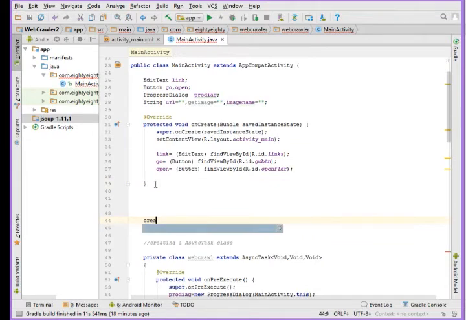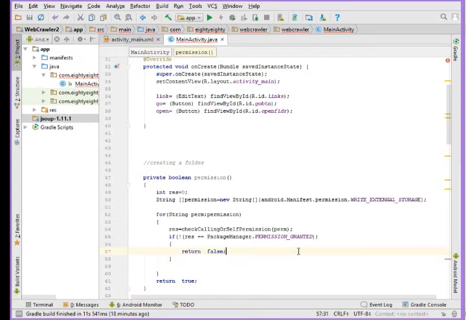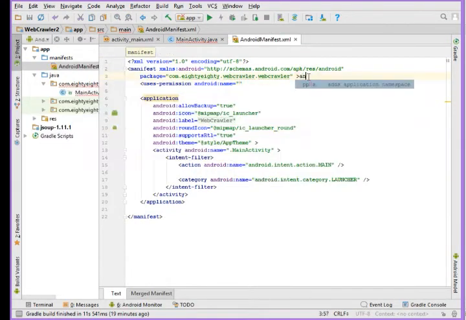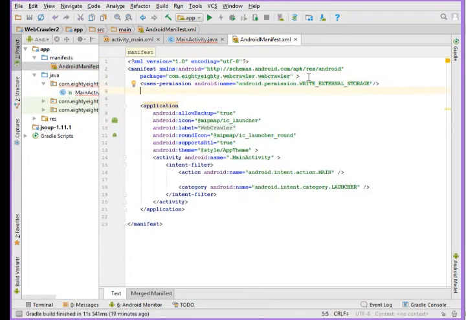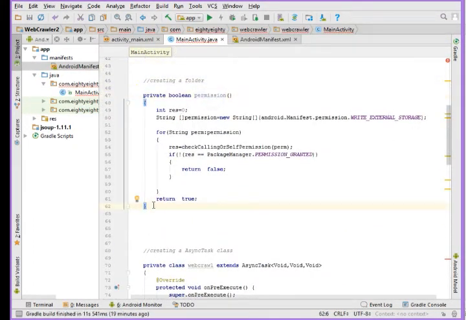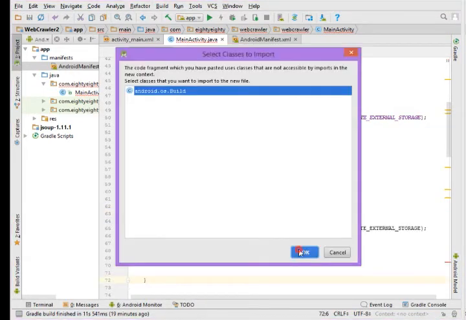To create a folder, we need runtime permissions. Runtime permission is not needed for all versions of Android. If the Android version is Marshmallow 6.0 or higher, we need runtime permissions. Make sure that you give the uses-permission for write external storage and internet permission in the manifest file. I'm just copy and pasting the required methods. I will make a separate video tutorial for runtime permissions.